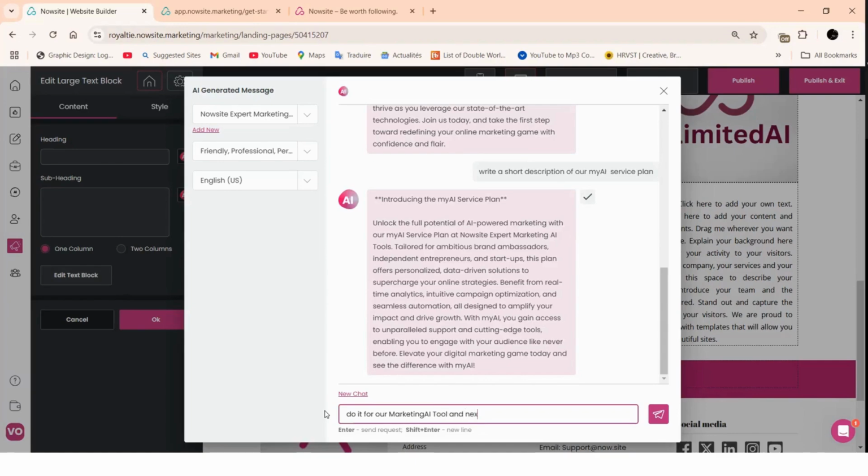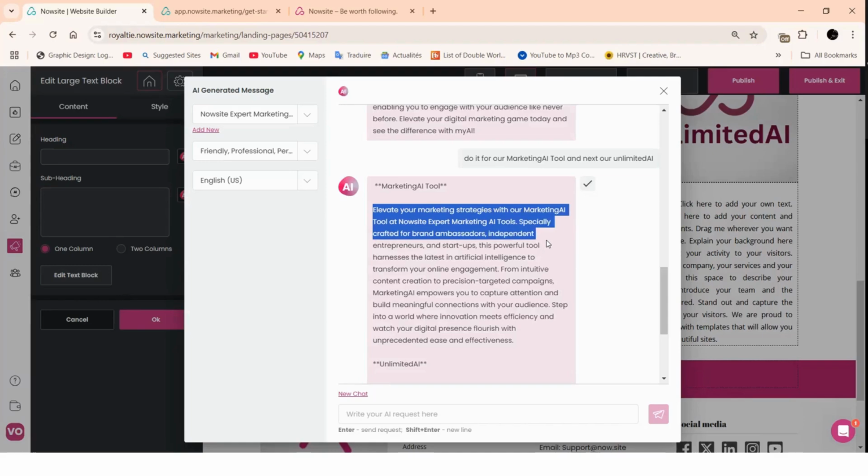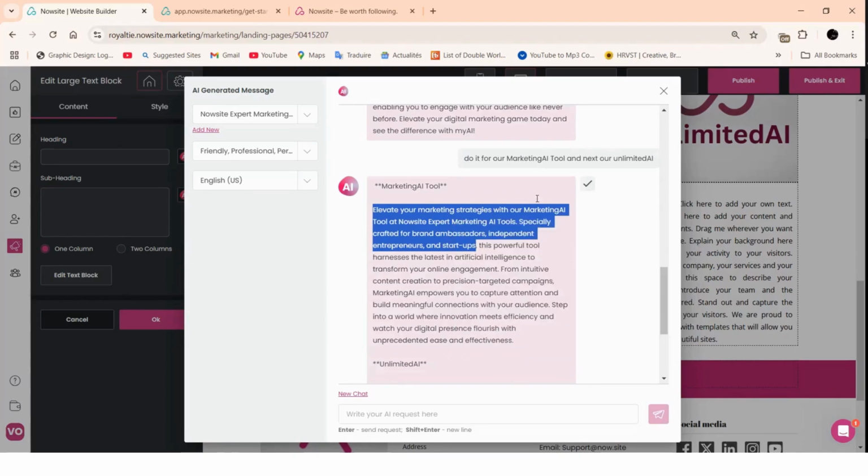And next are unlimited AI. We're gonna try to reach two birds with one stone, and there you go, in one throw. So elevate your marketing strategy with our expert marketing AI tool, crafted for brand ambassadors and independent start. Here. Now there's a little bit of repetition here. I am probably gonna come back to that.